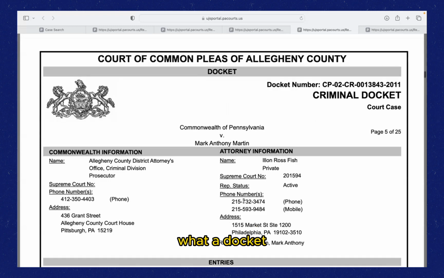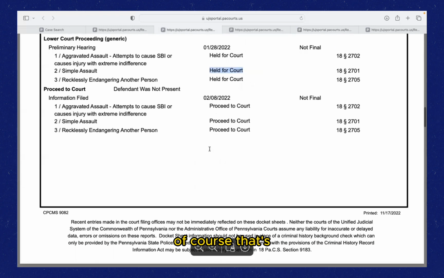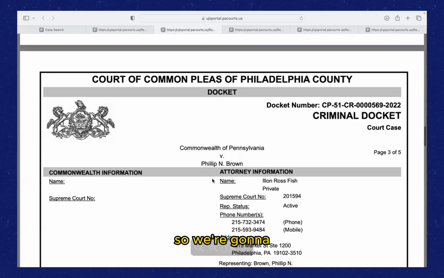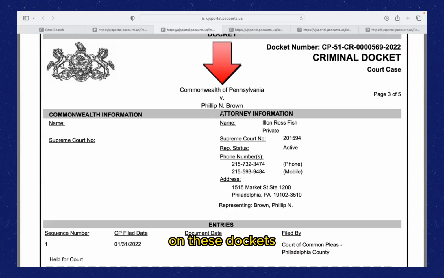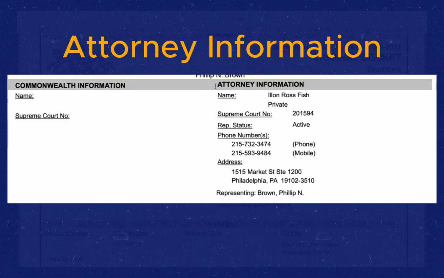But that is what a docket looks like when someone has been convicted. Of course, that's not on here because it's an active case still. So we're going to scroll down. The next section on these dockets is attorney information.